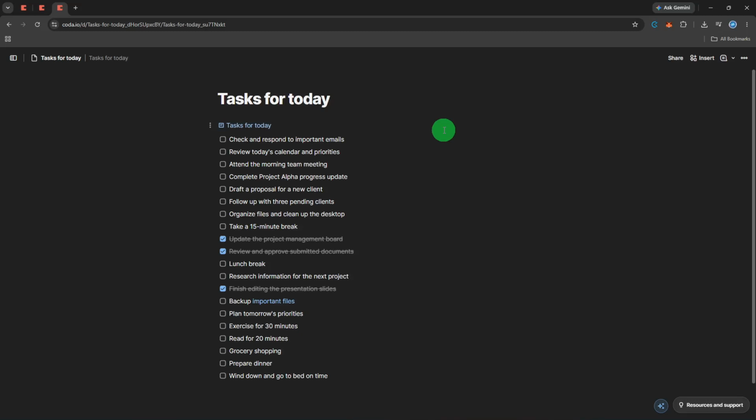If it doesn't, or if you realize you pasted the wrong address, you can click directly on the hyperlink text to edit it, just like you would with any other text in Coda. You can change the display text, replace the URL, or delete the entire hyperlink and start over.